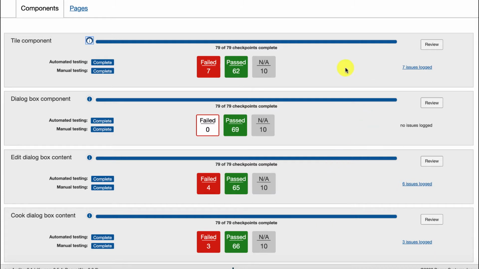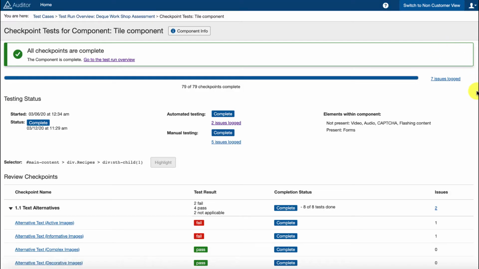In addition to the basic unit testing information, we can see that both automated and manual testing are set as complete for the 79 checkpoints in the unit test. If we look at one test unit, we see that out of 79 accessibility checkpoints, this component has 7 failed checkpoints, 62 passed checkpoints, and 10 checkpoints that are not applicable to this unit. To learn more about each unit, we can click the Review button to see the full checklists and their states.